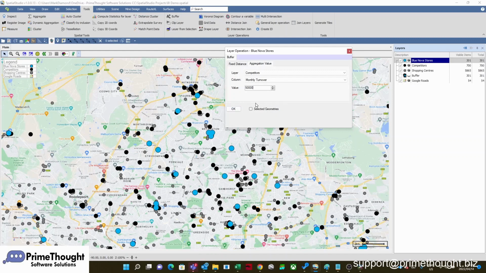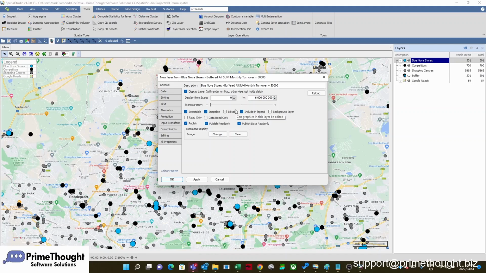And like I said before, if I only wanted to buffer selected stores of mine, then I would select them first with one of the selection tools and then tick on selected geometries. In this case, I'm going to do it for all of them. I'll then say OK. And my new buffer layer has been created. I'll just change its name here and call it buffer aggregation.